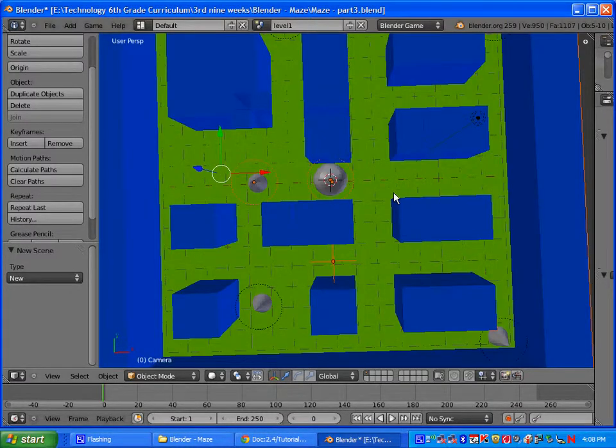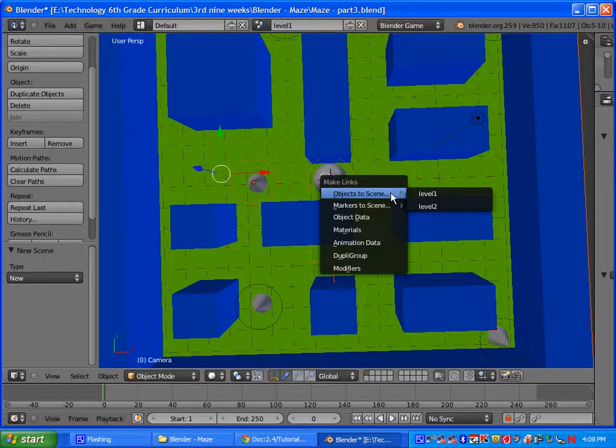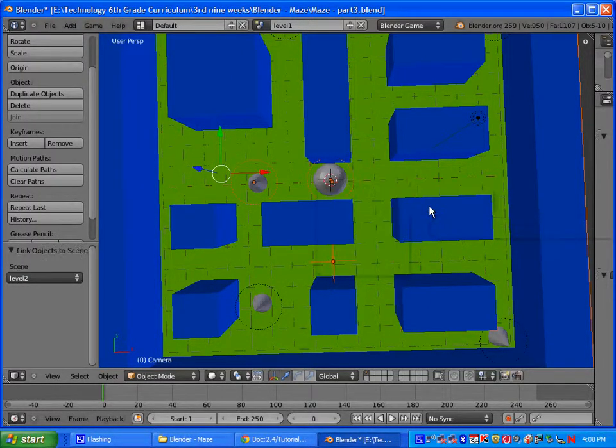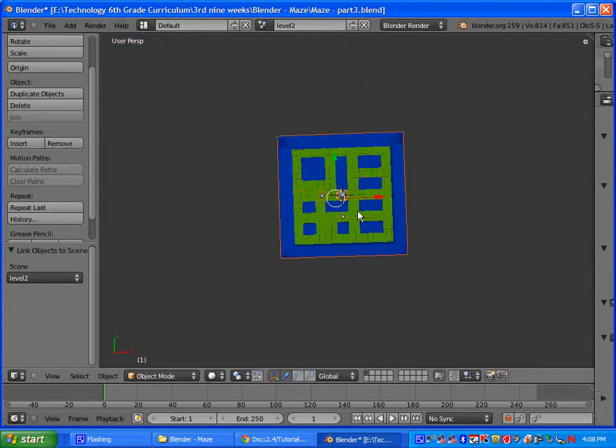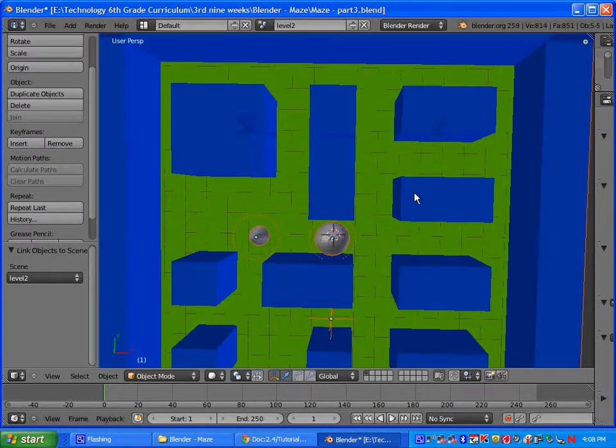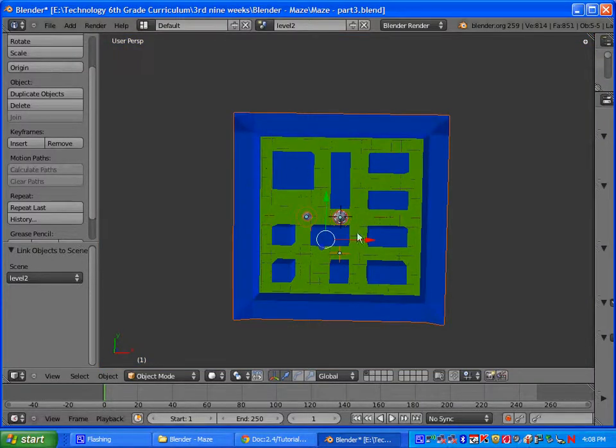Okay. And then in order to get them to level 2, what you have to do is hold Control L together. That was L like love. And that'll bring up the make links window. You want to select objects to scene and select level 2. And now if we go to level 2, you'll see that all of those items that we had selected are now in level 2. Okay.